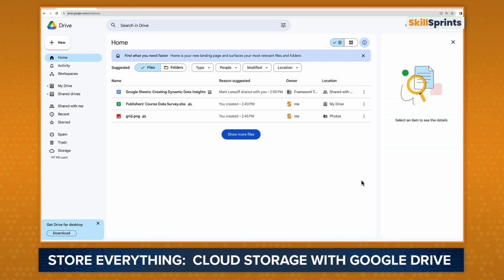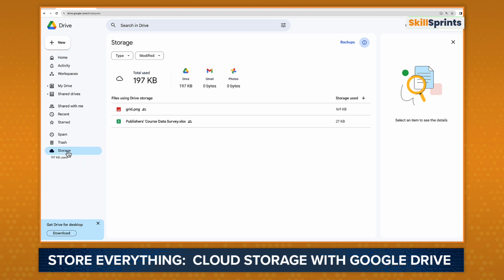A couple things I want to point out in the interface here as we get started. Down at the bottom, you can see an indicator of how much has been used in your Google Drive. 197 kilobytes so far, not very much. If I click on the storage option, we have some more details. We can see 197 kilobytes used, of which 197 of those kilobytes are from Drive, none are from Gmail or Photos. And files that are using Drive storage include grid.png and an Excel file called Publisher's Course Data Survey.